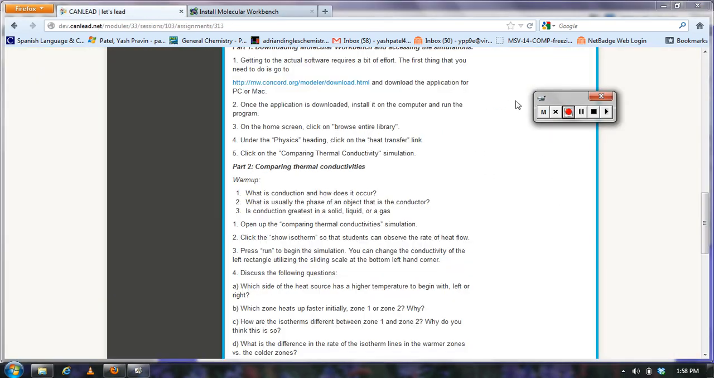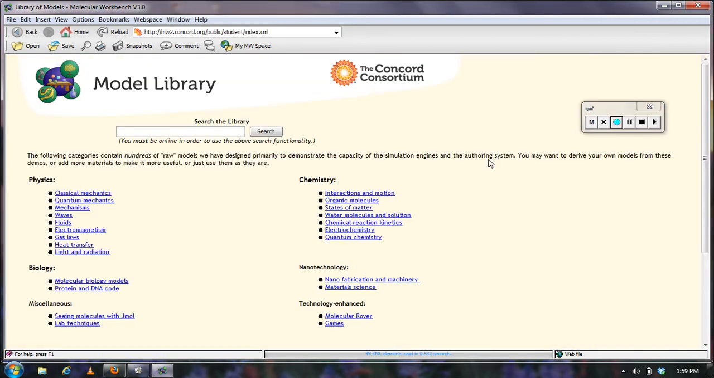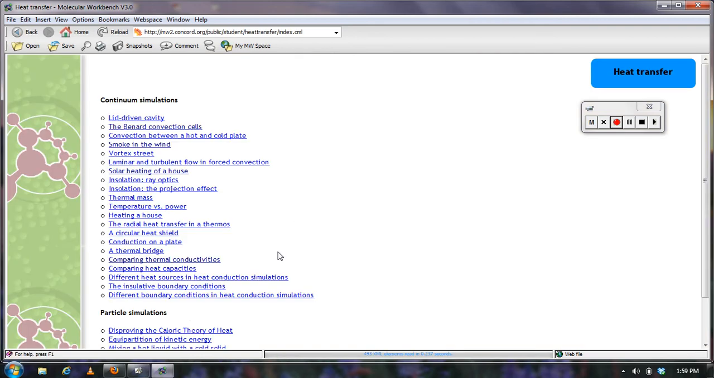Now once the application is downloaded, I can install it on the computer, no problem. It'll take you through the wizard to do that. Now I already have it downloaded, so I'm going to pull that up. Now once I'm on my home screen, what I want to do is click on Browse Entire Library, and under that I will go to Heat Transfer. And under heat transfer, I'm going to use two things. I'm going to use smoke in the wind, and I'm going to use comparing thermal conductivities.